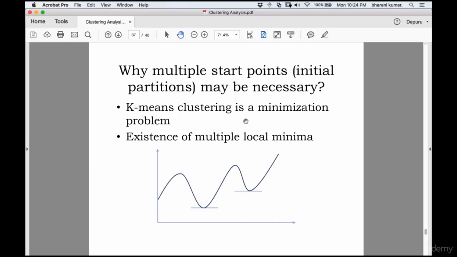And there is a problem that you might run into. First of all, k-means clustering is a minimization problem, right? That is, it tends to minimize the distance within the cluster. That's the objective of your k-means clustering. But if you notice here, there could be existence of multiple local minima.